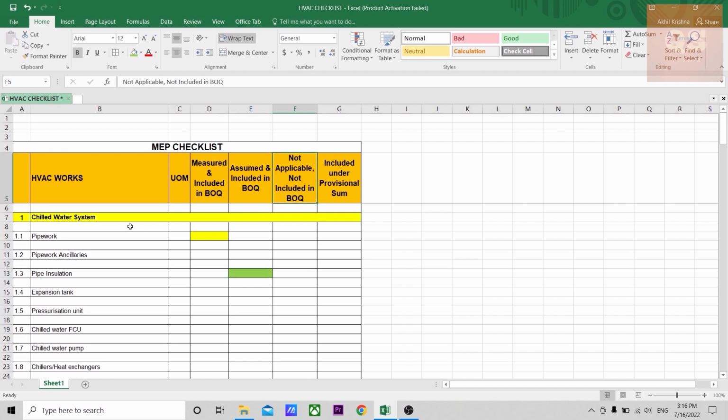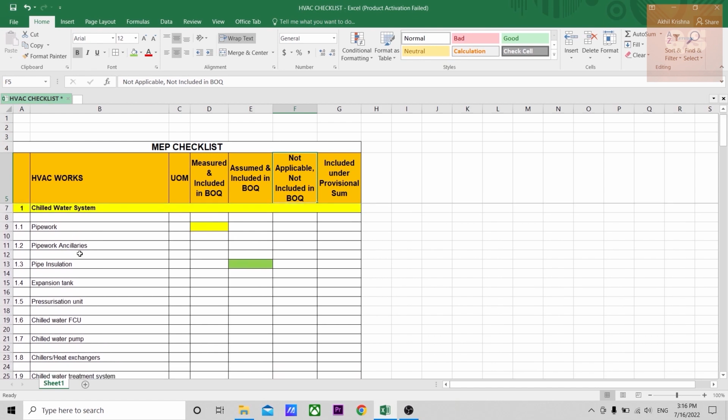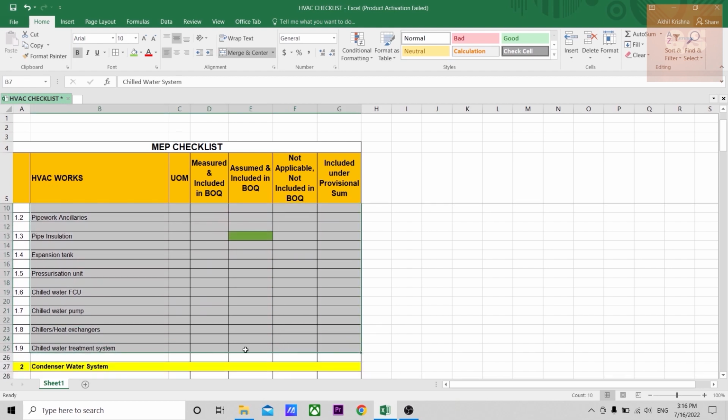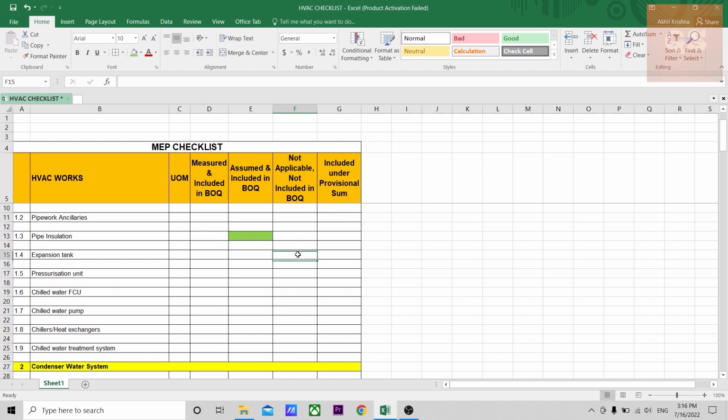It need not be that in a project all these subsystems will be coming. Sometimes there might be a project where the entire chill water system will not be there. So for that, all the items can be put in a different color. For example, if the entire chill water system is not there in a particular project, then all these items can be put in a different color, maybe a red color. So when someone reviews it, they can easily understand that okay, chill water system is not there in this project. And finally, there is a column for included under provisional sum.